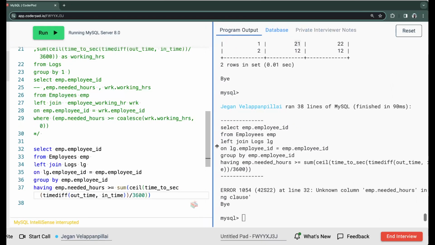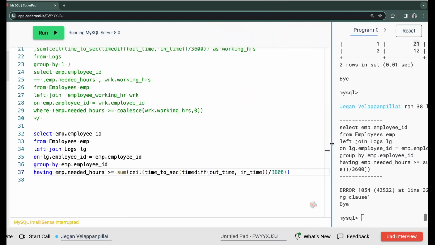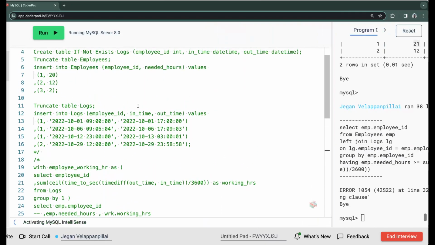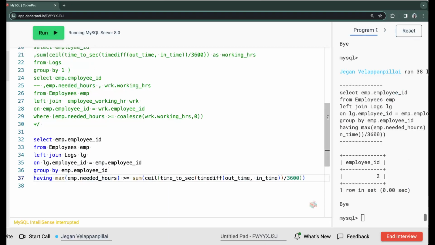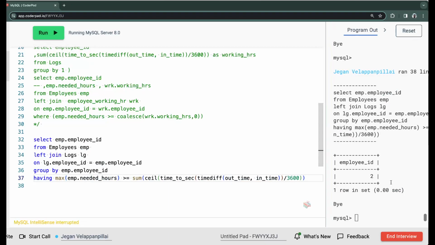Unknown column emp dot needed hour. This is needed hour, right? Needed hours. There's a spelling mistake. Okay, that's right. But still it shows error because we are comparing a non-aggregated column with the aggregated column. The previous videos we used to address how to fix this. So just add the aggregation part on one side. So we got the employee ID 2 who is not eligible for it.